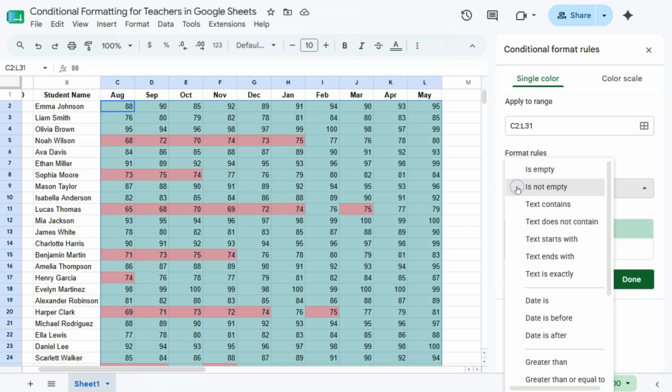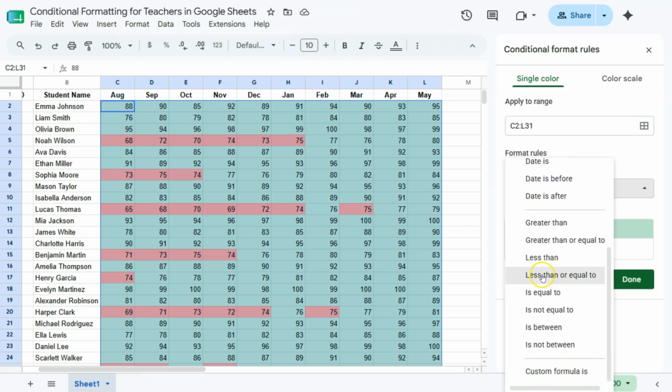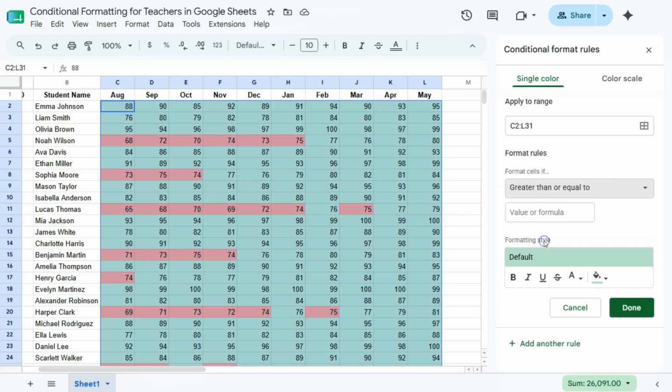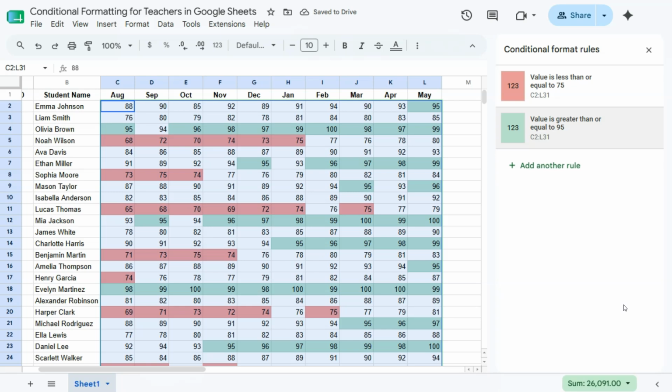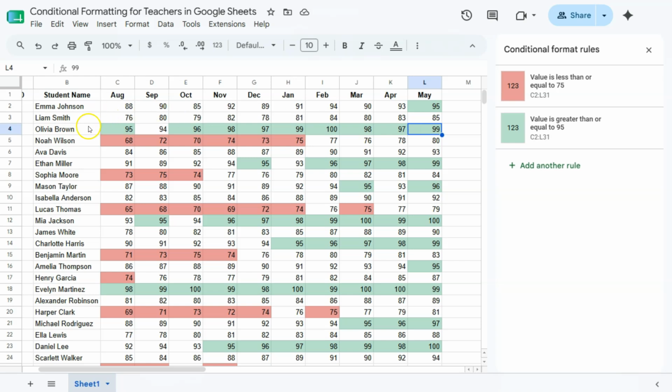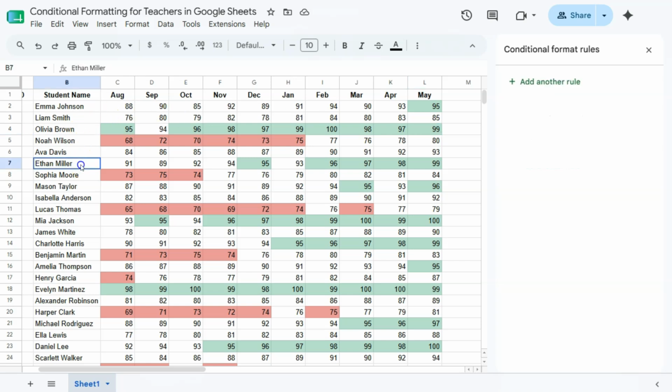So go to Format Rules again. This time we're going to go to greater than or equal to. Put in the value of 95 or the score of 95. Click on Done. And there we have it. Now everything that are highlighted in light green are the scores that are greater than or equal to 95. So these are the students that have been doing great during the school year. They've had scores of 95 or higher.